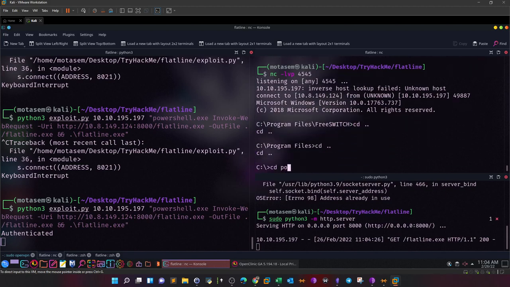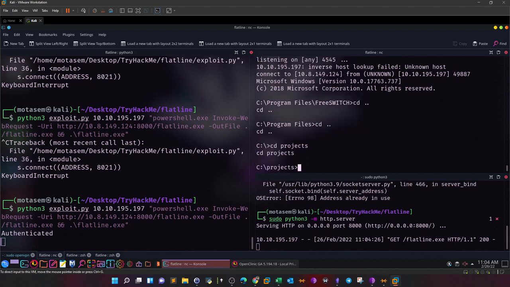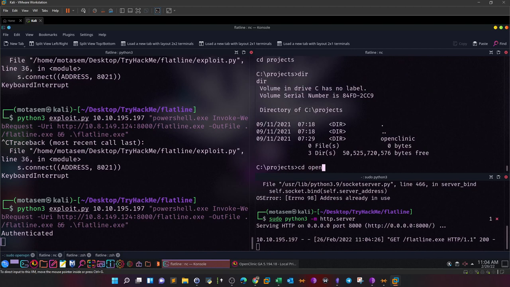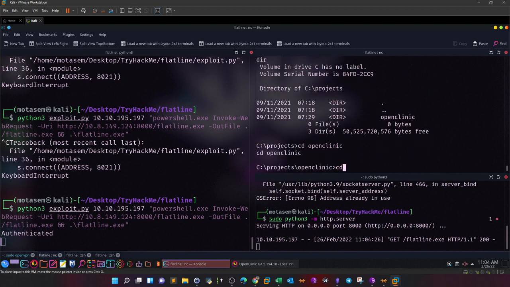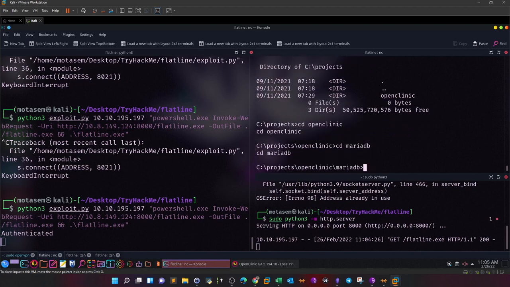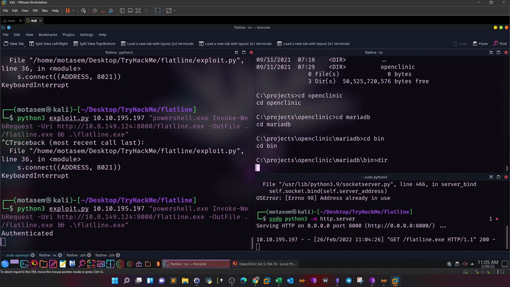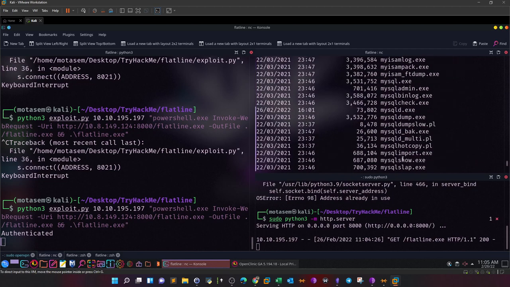CD to projects. I just want my payload, man. DIR, where is my payload? CD MariaDB, CD bin. All right, so mysqld now. Yeah, so if you remember, the original file size started with something like 3, right? Now it is actually way smaller because it's our payload.